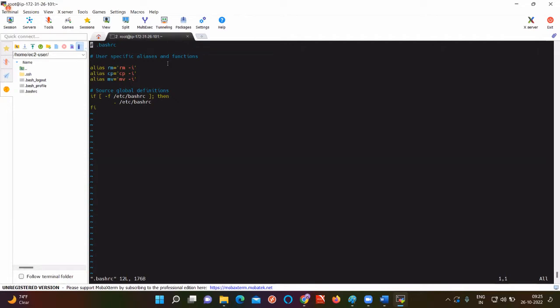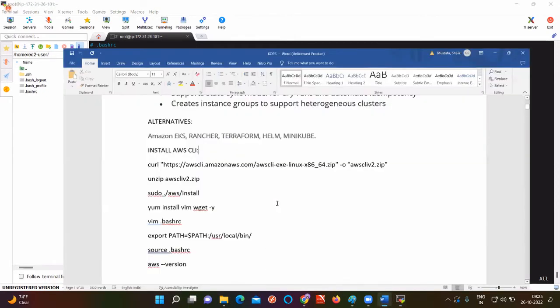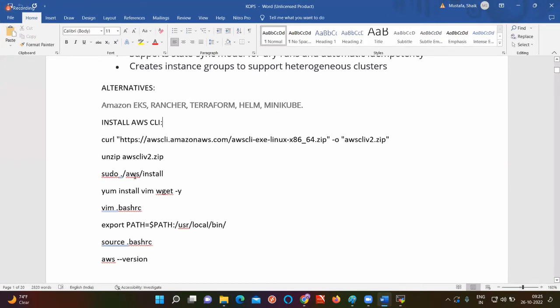Top of the file is GG. Bottom of the file, Shift G. Give Shift G and go to the next line. Here you need to write a command like this. You need to export the path. So give export PATH=$PATH.